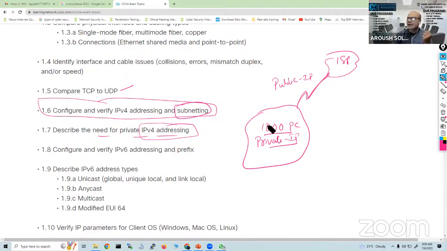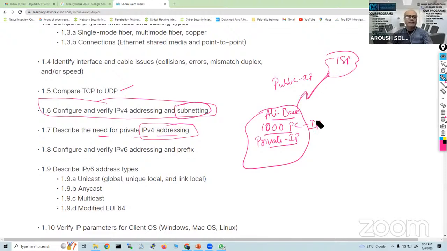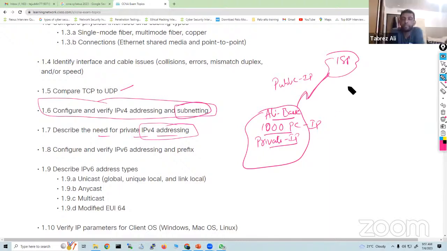Now, see. Right now, I am using like 1,000 computers in my organization. Example, this is Ali Bank. In my organization, I have 1,000 computers, all means 1,000 IP addresses, right? All these 1,000 IP addresses must have internet access, right? Means you cannot take 1,000 internet connections, right? Only one ISP we are using.